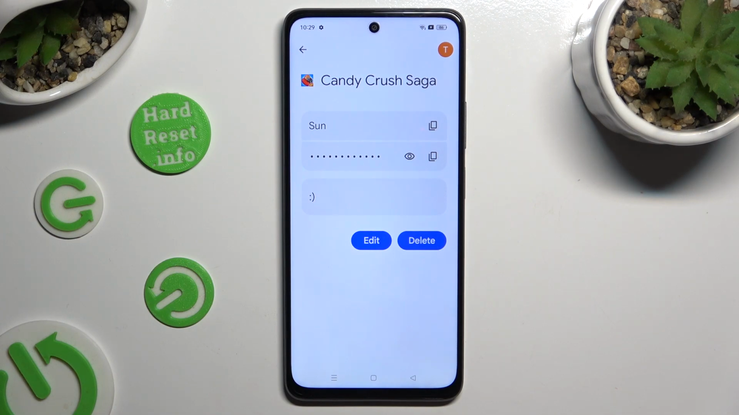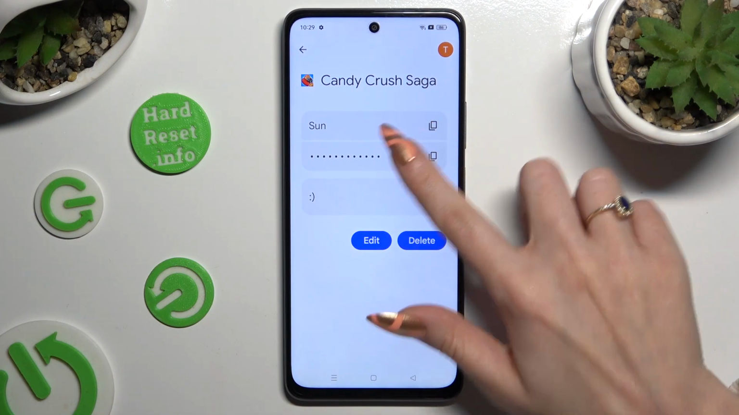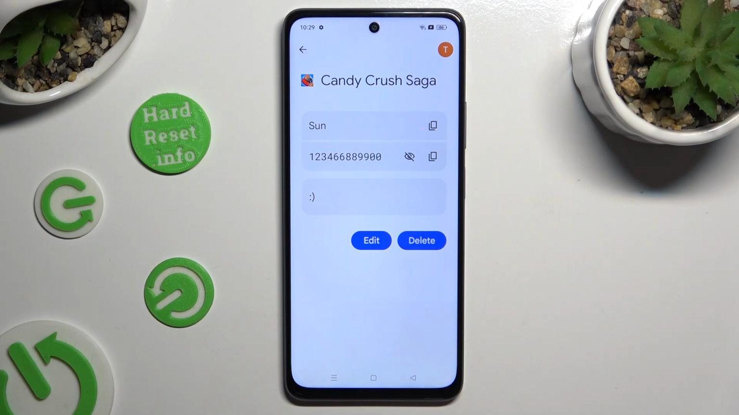As you can see, after that, my username and password has changed.